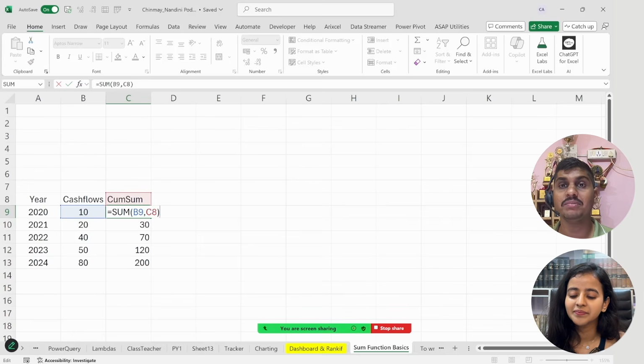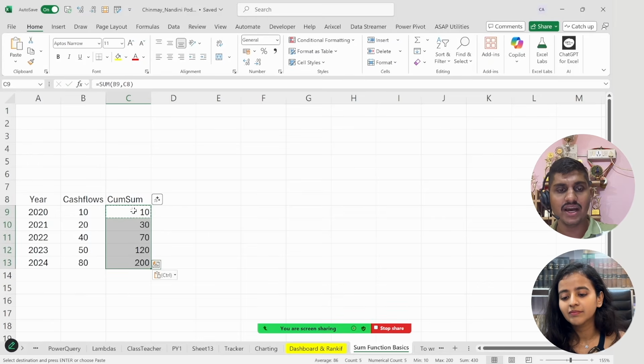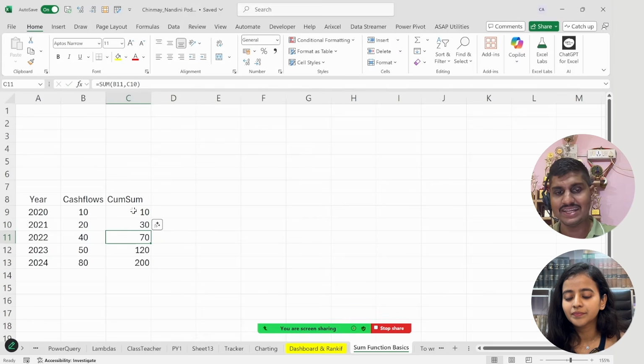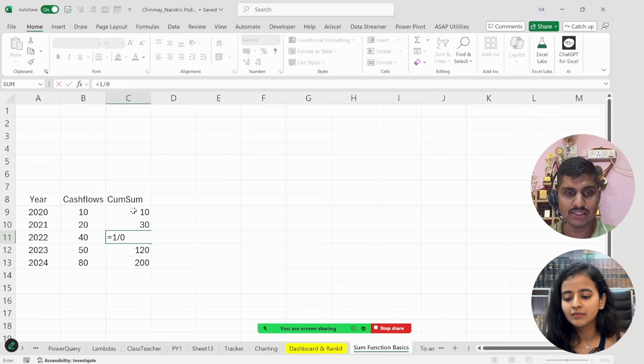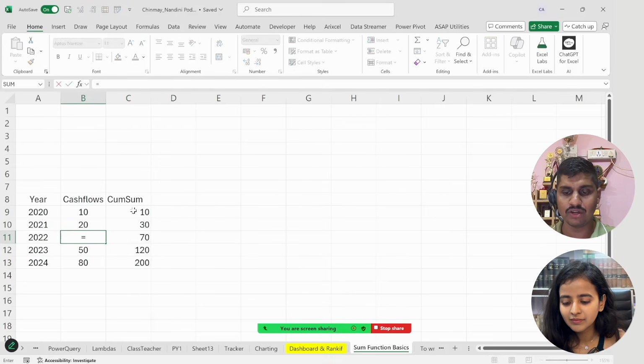Because the sum function has the ability to ignore text inputs and still give you the value. So if I just copy this formula down, now I have consistent formulas throughout. Now again, a bit more on the sum function. Let's say instead of writing 70, I'll just create an intentional error here. Instead of writing 40, I'll write 1 divided by 0.